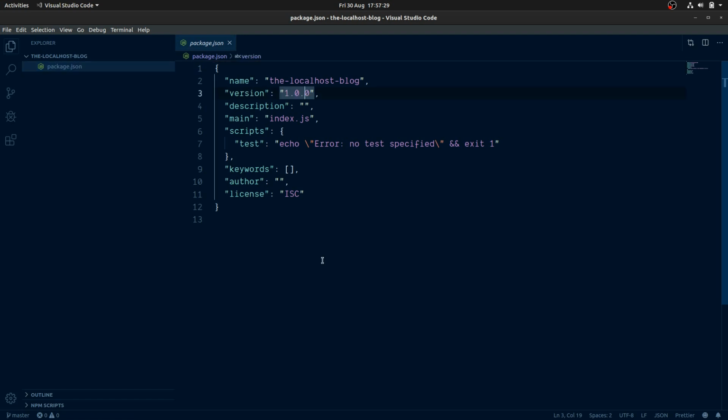So if we take a look at our package JSON, we shouldn't have really committed it as version 1. I like to do it as version 0.1. So we can save that.